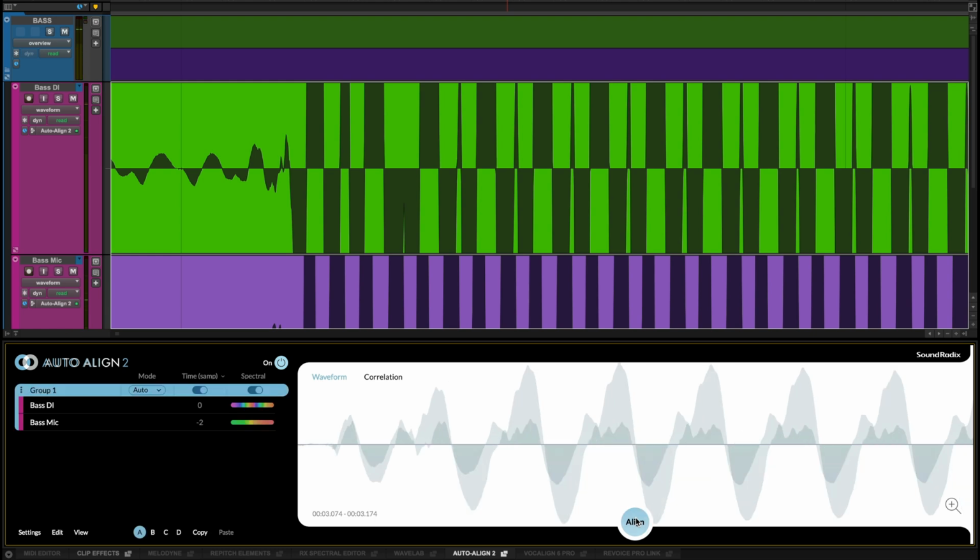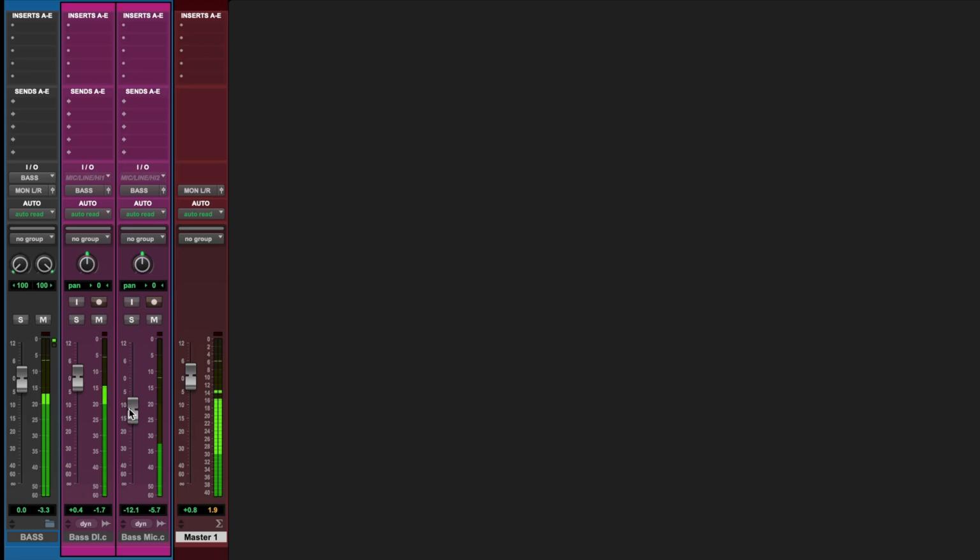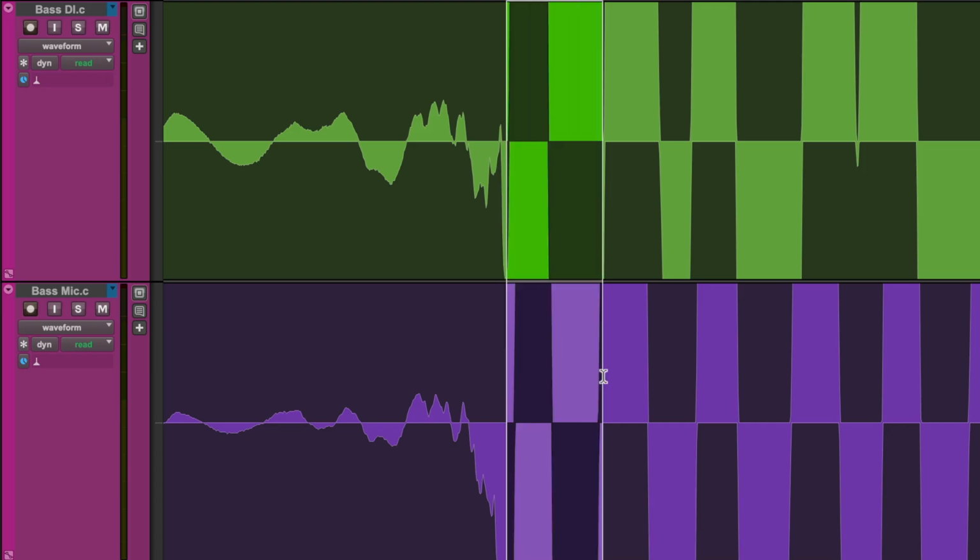We can see that these regions were only off by 2 samples, but the spectral alignment will help us to make sure that our audio is optimized for mixing or processing. Let's commit this and listen again. We can now hear the signal blend together much better.